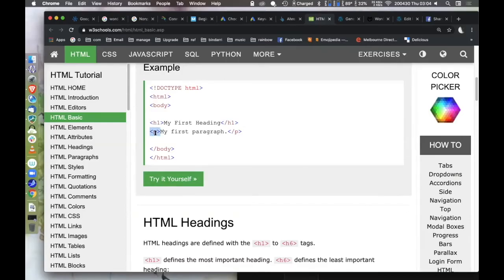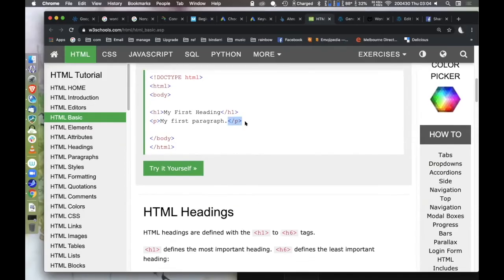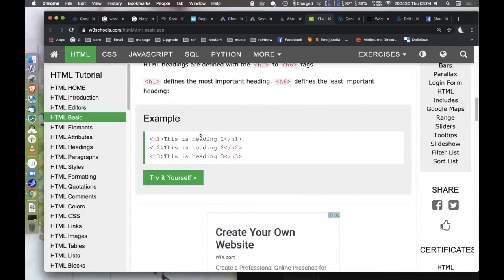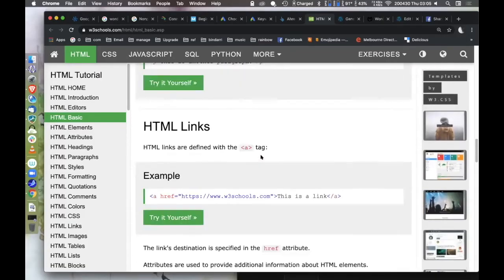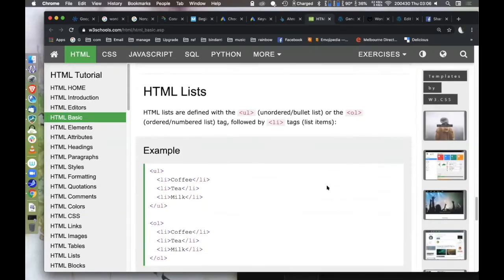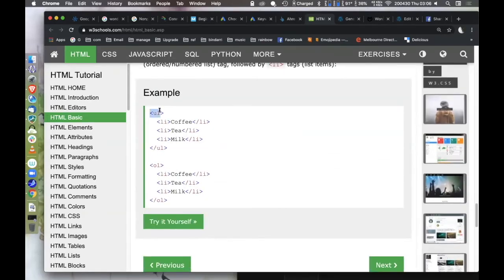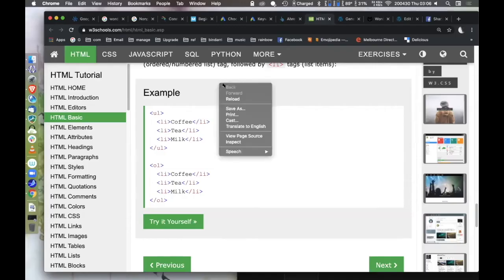So this is paragraph and end paragraph. And if we jump down to some others, here's a heading 1, heading 2, heading 3. This is what a link looks like. This is a list here, an unordered list. So we start the list, we end the list, list item, close that list item. You can right mouse click, this is on any browser.